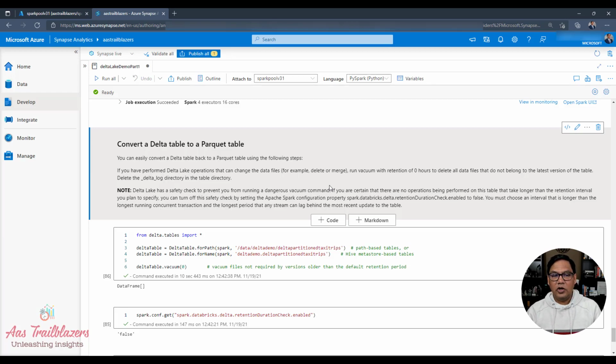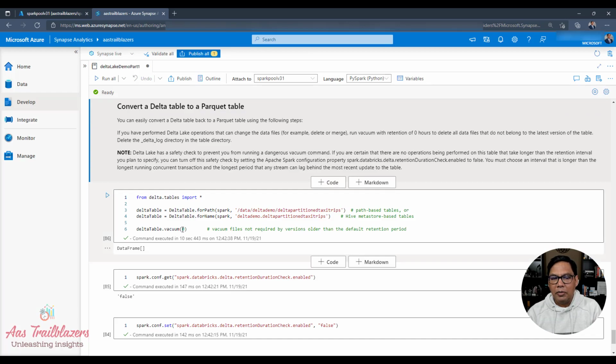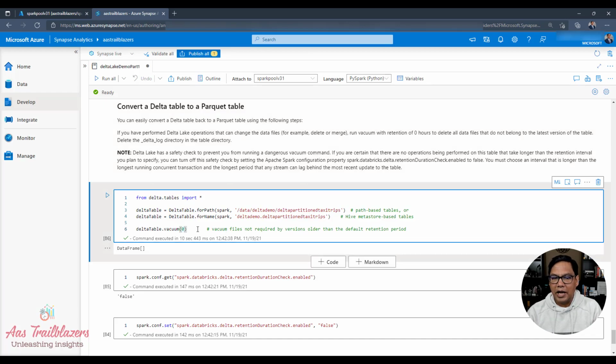So if you have that requirement, what you can do is, as we know, a Delta Lake contains the active data and all the history of changes that has happened to that table. So what we have to do is keep only active data in the table and remove all the history from that table. That's the first thing we have to do, and to do that we need to run the vacuum command by saying 0 as a parameter. So in this case we are saying anything other than the recent version should be deleted from the table.